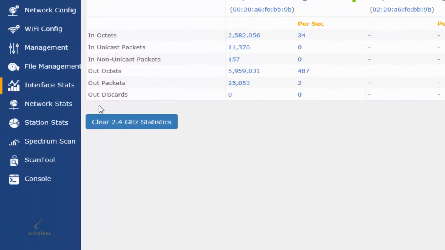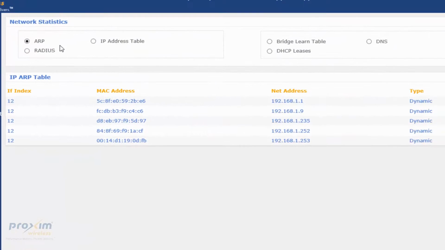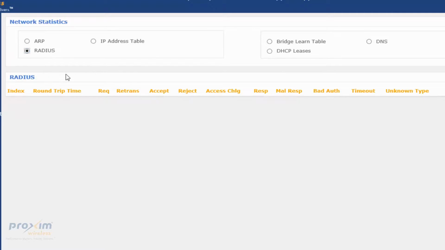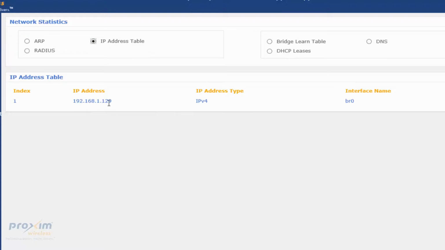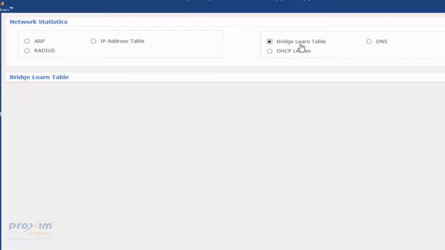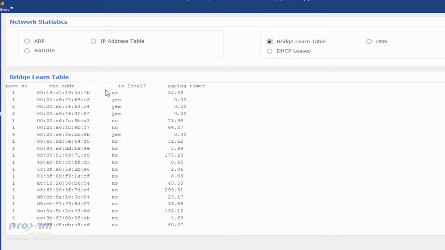Okay. Network statistics just covers ARP, radius, IP address, and things like that. It shows the ARP, the MAC address, the IP address, and how it's being obtained. Radius: if we had radius authentication right now, we would show all radius info. IP address table, and this is the IP address of the radio itself. Okay, we have the learn bridge table. This is basically everything that it has learned on the Ethernet port.